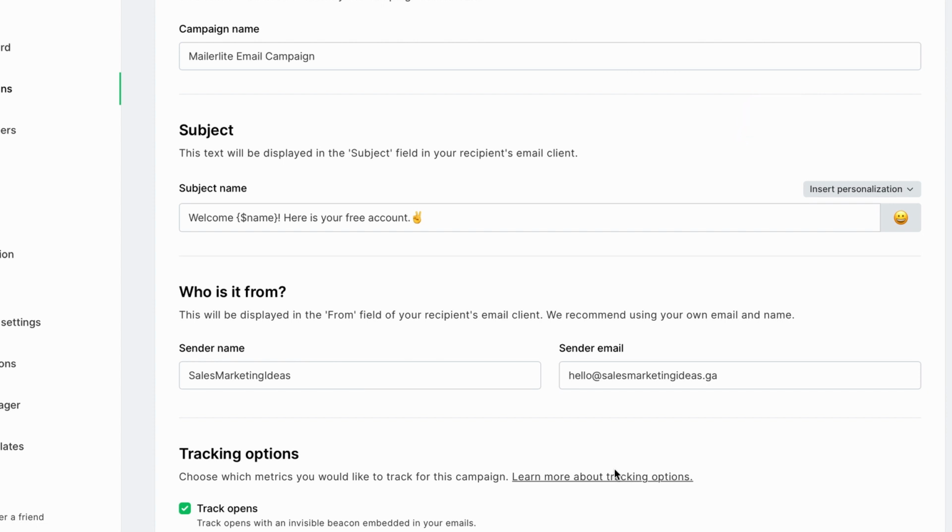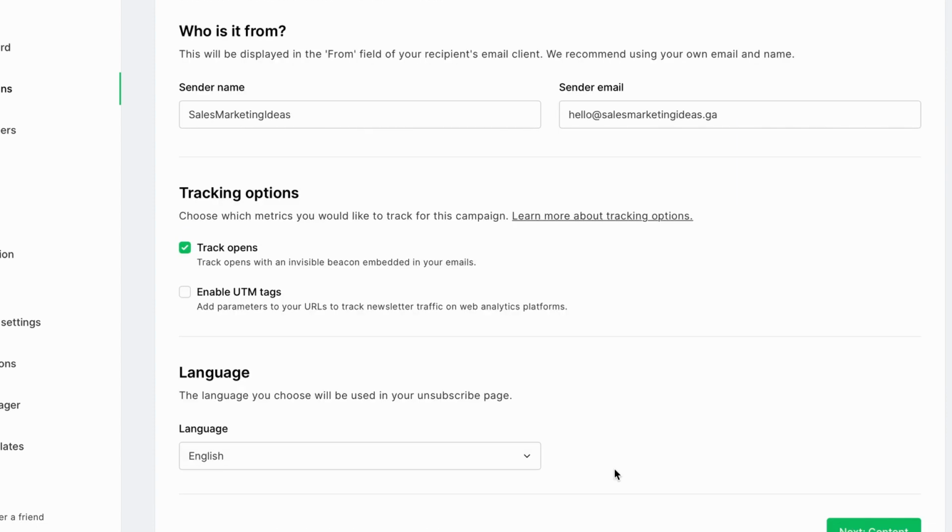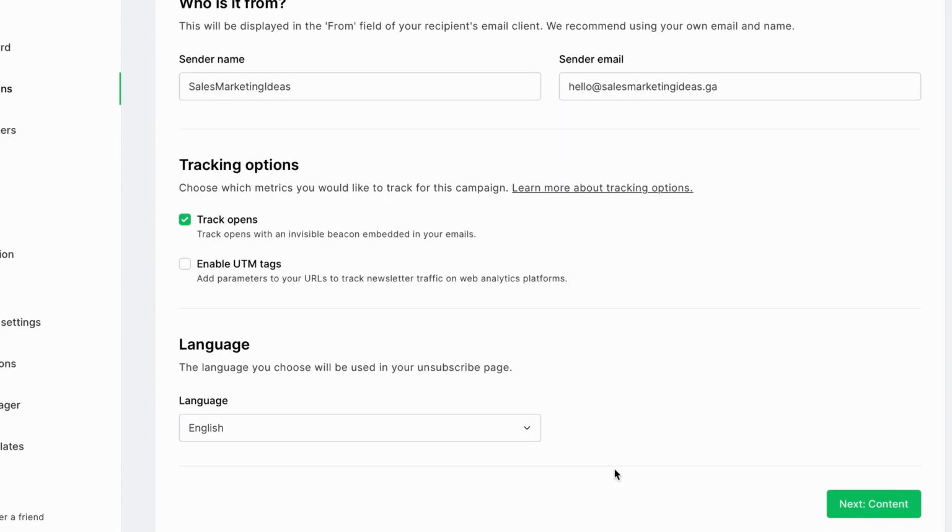The next step is to set up tracking options. This will allow you to track your subscribers' activities like email opening, link clicks, etc. Make sure the Track Opens checkbox is ticked so that you can track your campaign's performance. If you want to use Google Analytics to track your subscribers' activity, click on Enable UTM tags.